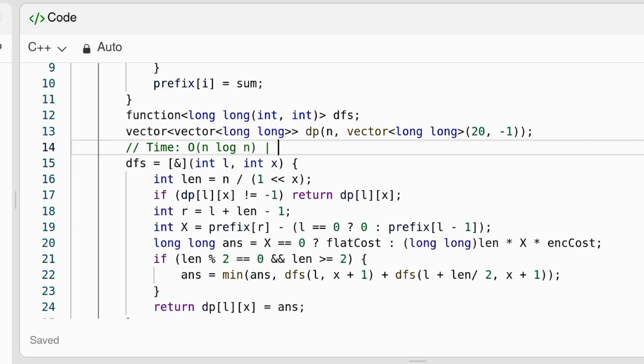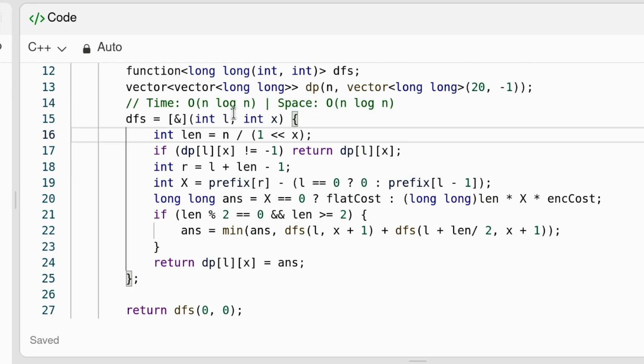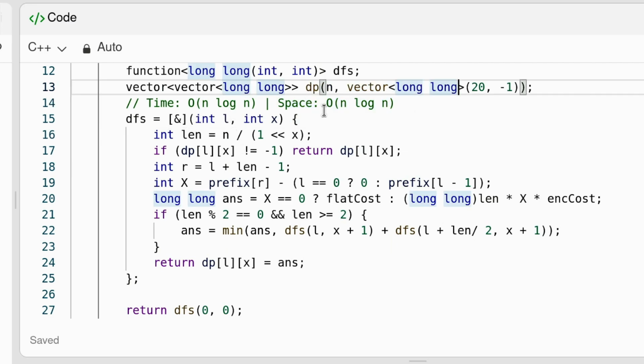So that is for time. Space is going to be the same, n log n. So it is n log n because we have to do this DP array, and it happens to be the same dimension as the runtime. So that's why both time and space will be n log n. Yeah, that's pretty much all for the solution.